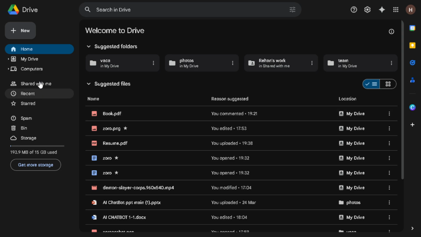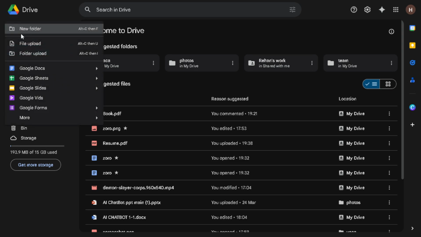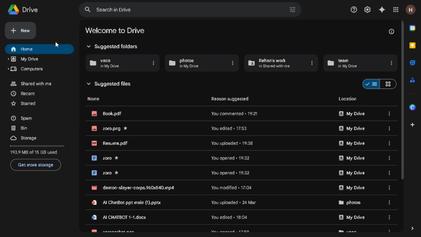Now that we have Google Drive open, we can move on to initiating the upload process. Look over to the left-hand side of your screen where you should see a button labeled New. This is our starting point for uploading a file. Go ahead and click that New button. A menu will pop up with several options. From this options menu, you want to select File Upload.